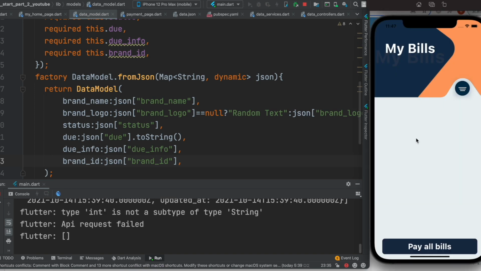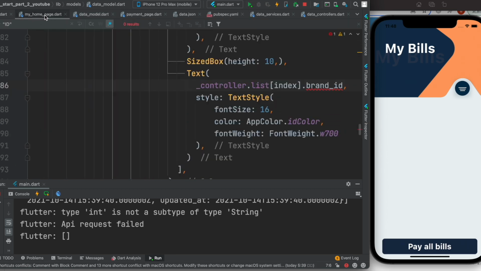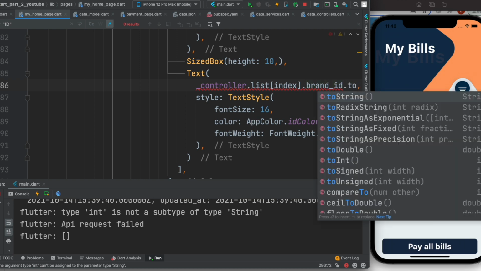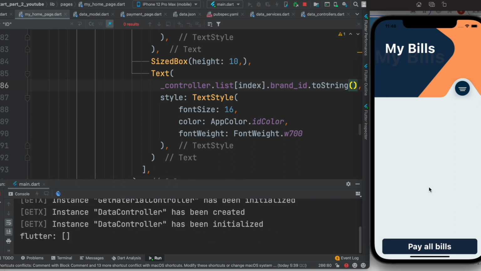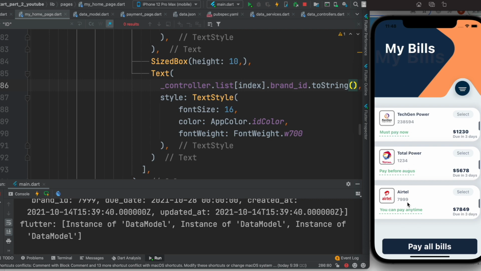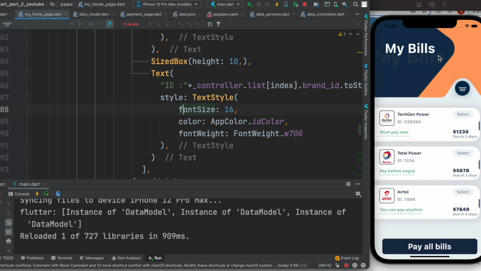Let's see. Int is not a subscript of string, so brand ID is actually an integer, so sorry, it should be int, and I guess everything else should be fine, but over here we need to convert it to string. Okay, all right, so now let's go ahead and run it. Yes, perfect. So these are different IDs, the company ID, but of course we can tag a string over here. Okay, like this. I think this would look much better with this, and I think it's missing plus. Perfect. That's amazing. So now, so far so good.